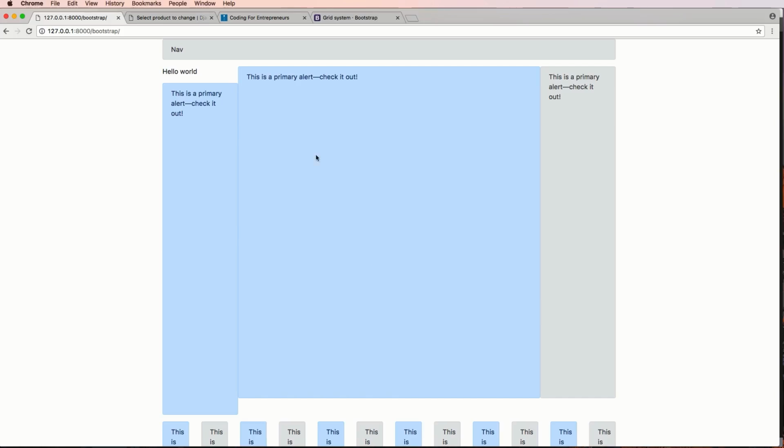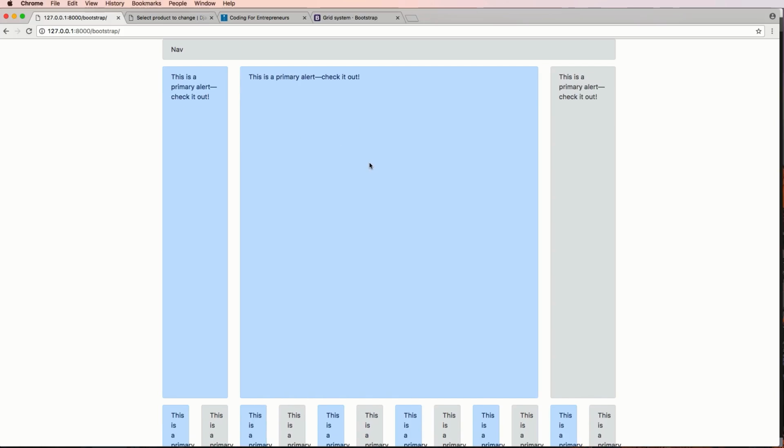Now, there are so many other things that you can do with this, but I want you to play around with it now to see and understand how these sizes work. And the next one, we'll talk about how you can offset these things and really put the columns in different places as you may see fit.